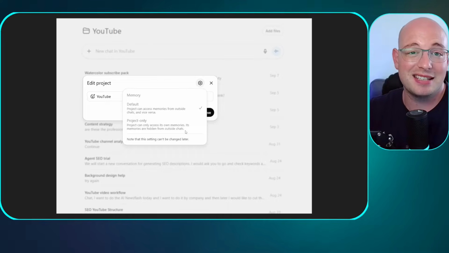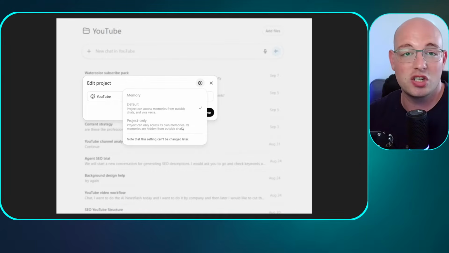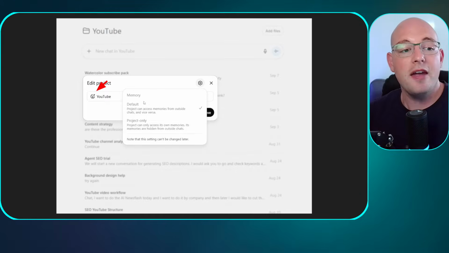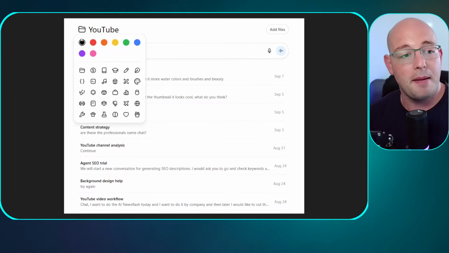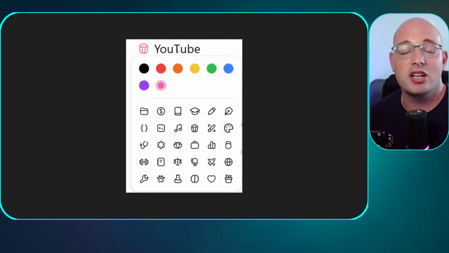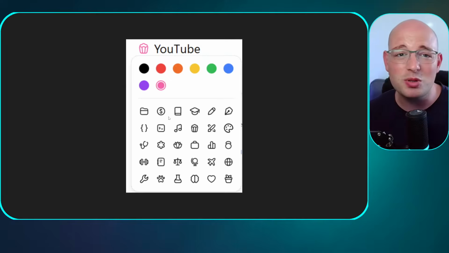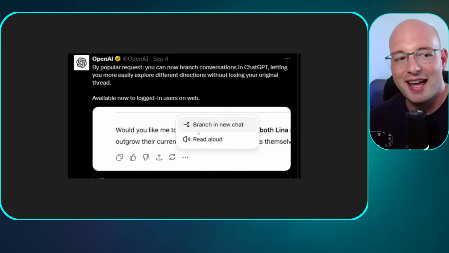Now, as I said, it doesn't work for existing projects, which is why you see that I cannot change to that option. If you click on the emoji or on the folder, there will be a menu, if you can call it a menu, where you can choose an emoji and a color. You just click those and it changes. Here you see that I changed my YouTube emoji to pink popcorn. Why? Just to show you that we can.